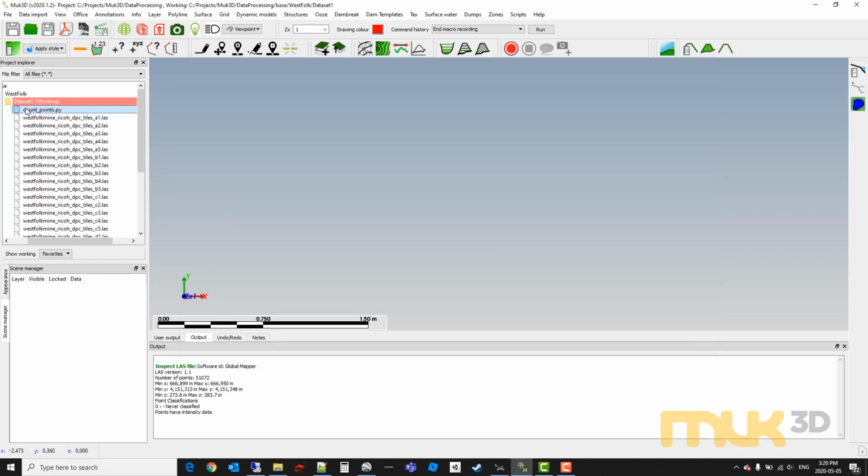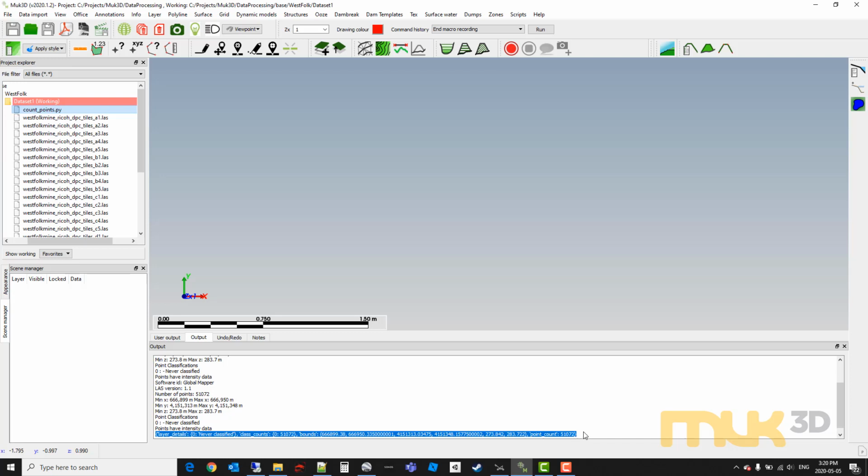I'm going to come back and run count points. And we can see here, the command output is still printed to the window, but down here we have the result value that's printed out. And this is a Python dictionary, which is a set of key and value pairs. So for example, there's a key called point count, and the value of it is the number of points, 51,072.